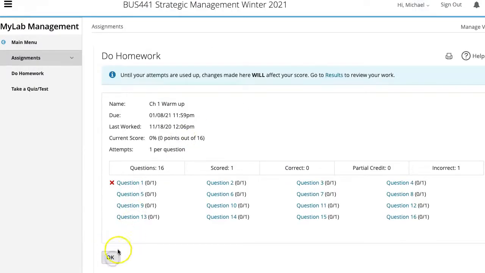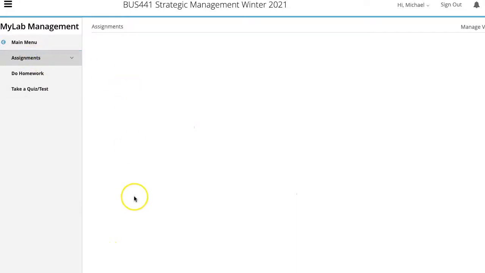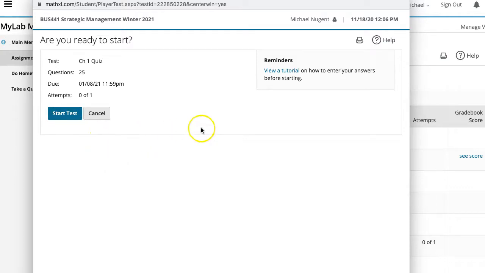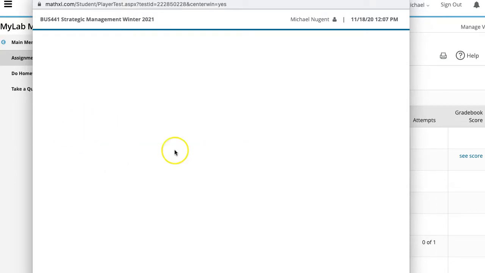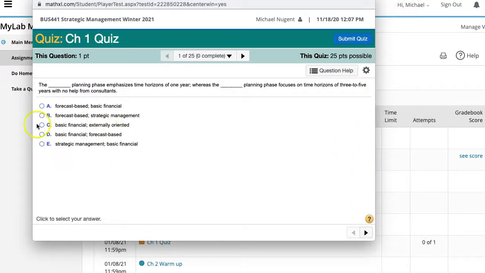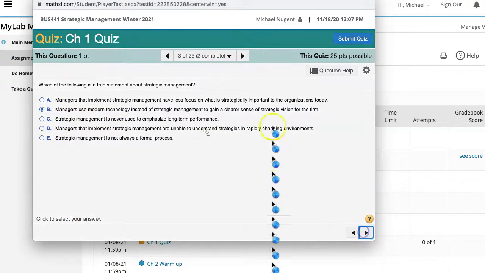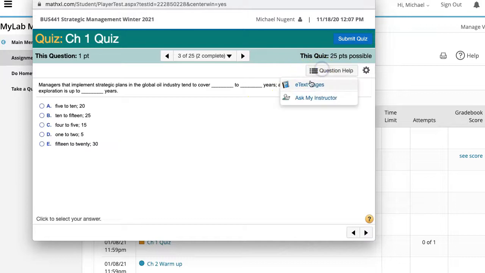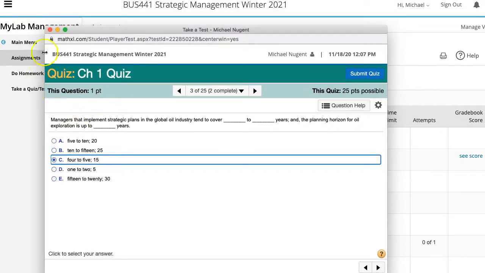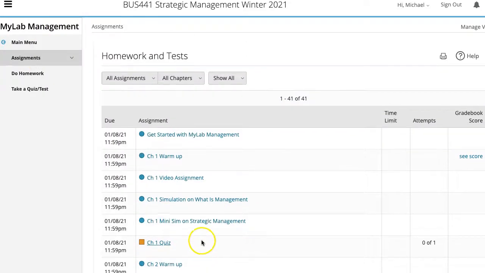Now the quiz, which is a lot more points than the warm-up, is going to be treated as a test. When you click on Start the Exam, you're going to have 25 questions, and you're not going to know whether you got the answers right as you move through. There's also question help that you can use that will bring you to the e-text pages related to the question, if you want to brush up on the part of the textbook the question is coming from. Okay, so that's pretty simple how the Homework Manager works.